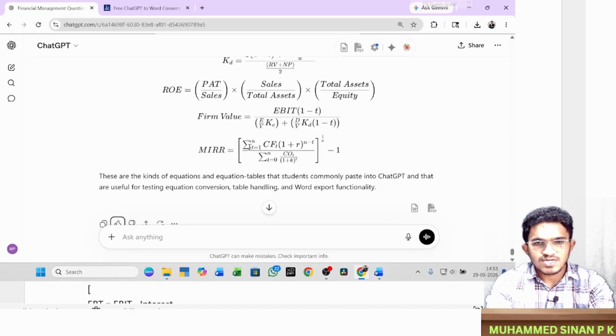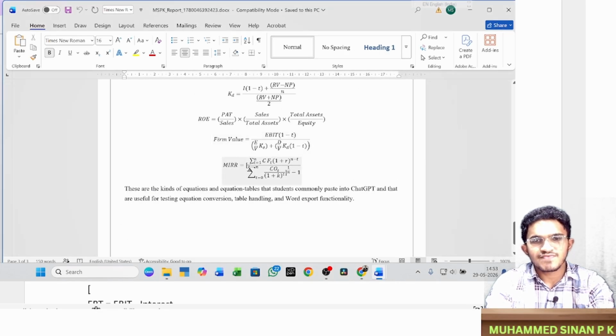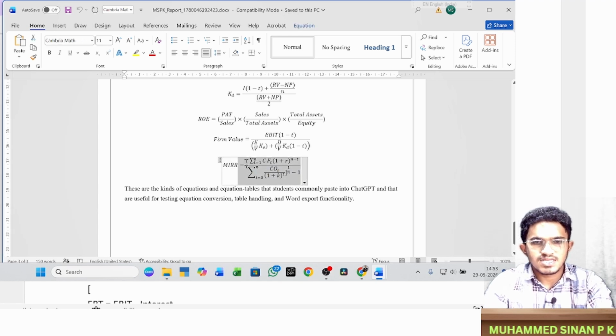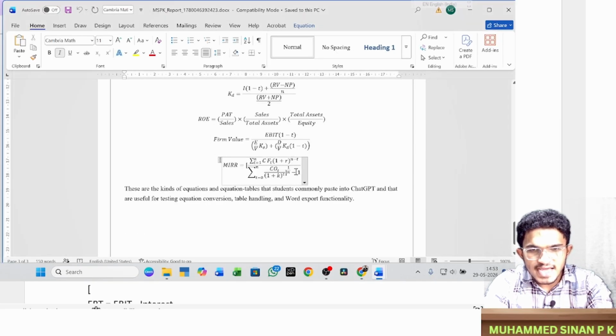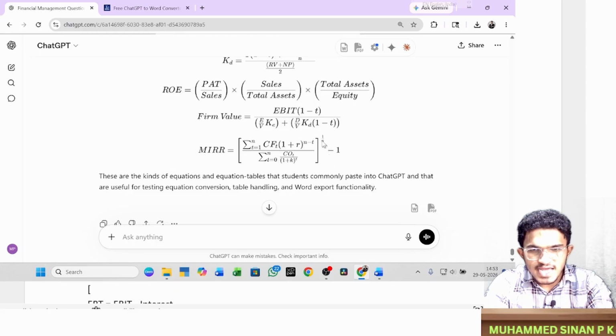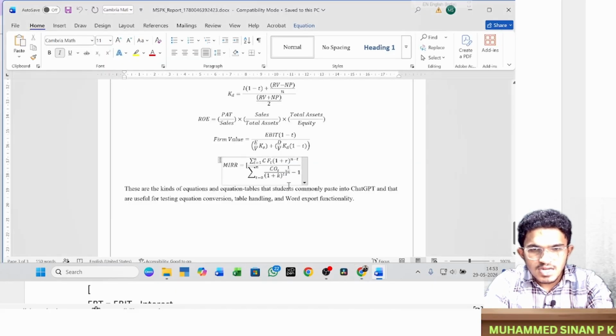MARR equal to, there's a bracket. If you want to edit it, you can directly edit it from here. You can just click here, and what is the part missing here? What happened is that this bracket came to here. This bracket which had to come here came to here. That's the problem.